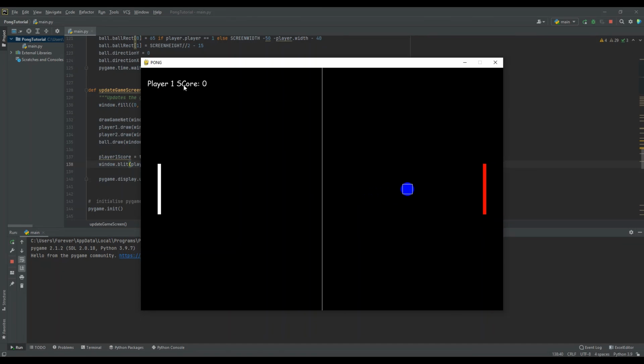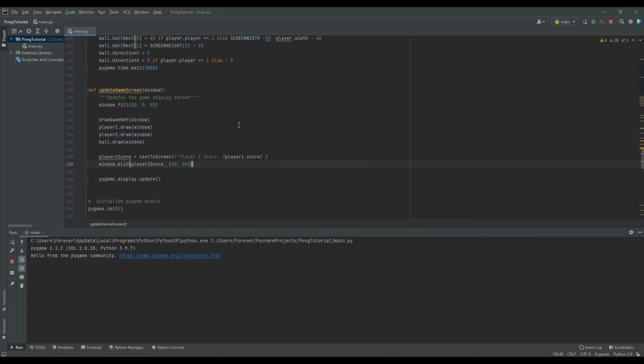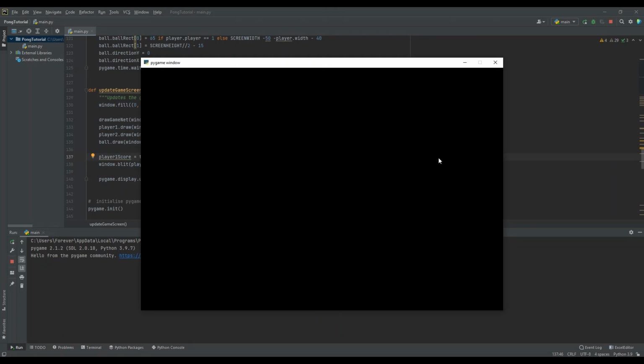I just need to fix that spelling error. Okay, player 1 score. That must be a small c. So if we're playing and we let the red paddle move out the way, the score should move upwards. That's what we want to see. Now we want to add a player 2 score on the right hand side, and the game will basically be done.